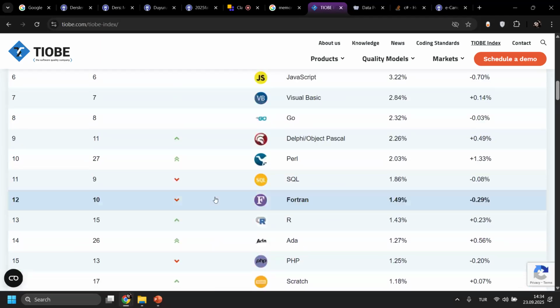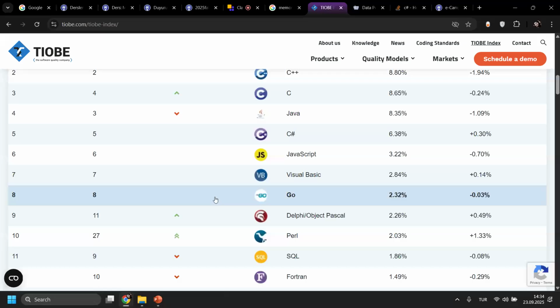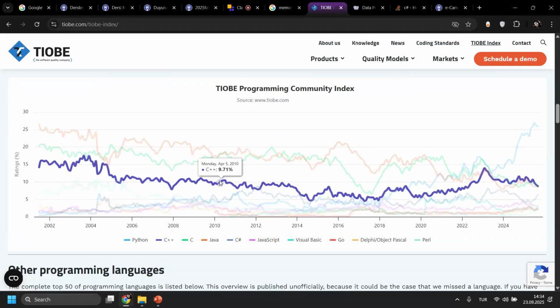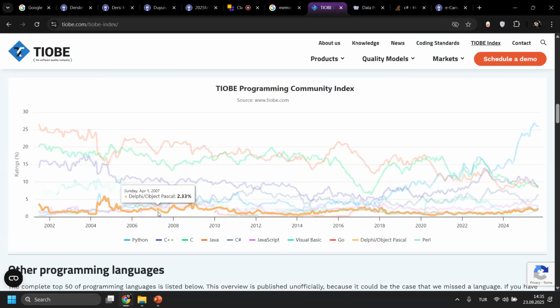And this chart is so important. For example, when I was at university, I learned the Delphi language, but it's in history now. So there is no usage for the Delphi language, as you see. In here, there is Delphi.